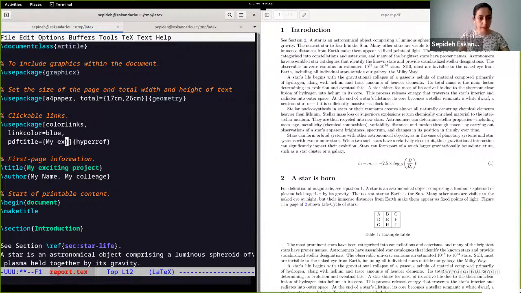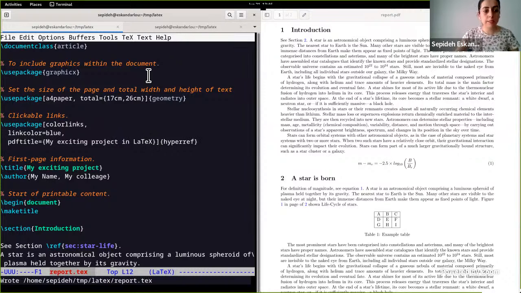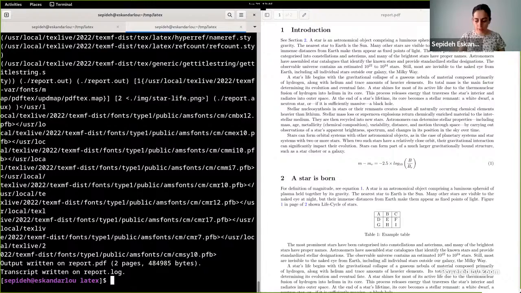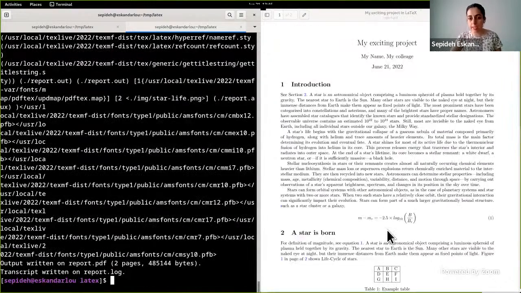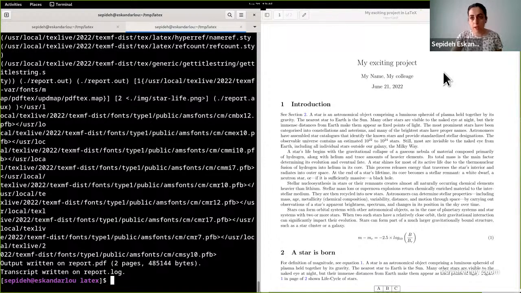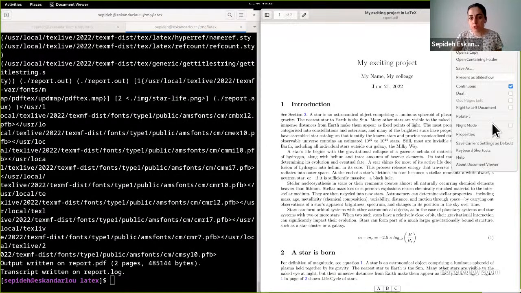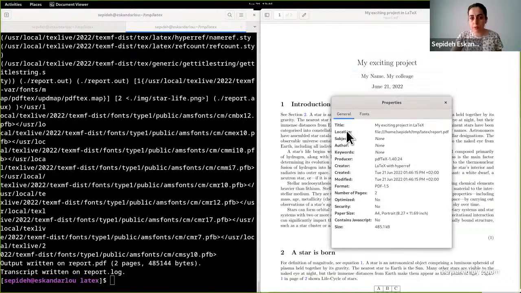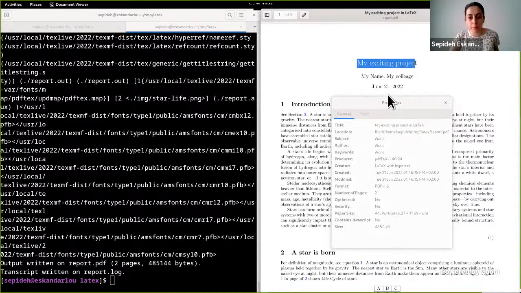My exciting project in LaTeX. If I save it and come in a command line and run it again, you see nothing changes in my paper. Where is the metadata? I should come in here, and in my properties, you see I added the title of this work in my metadata. But if you pay attention, the title inside my metadata is completely different from the title in the paper.